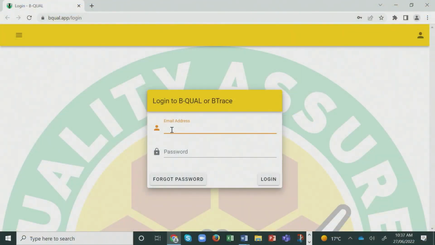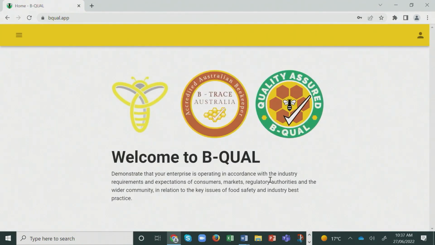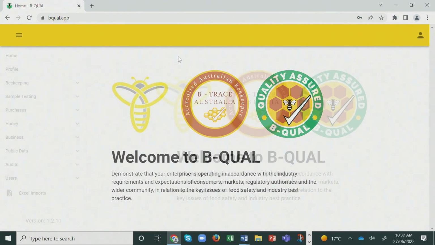So I will show you how to log in. I've set myself up as a member and we'll go through this process. So, email address and password. Okay, your password is your B-QUAL membership number without the BQ. Okay, now this will take you to Welcome to B-QUAL.